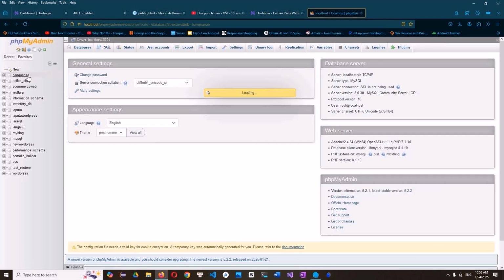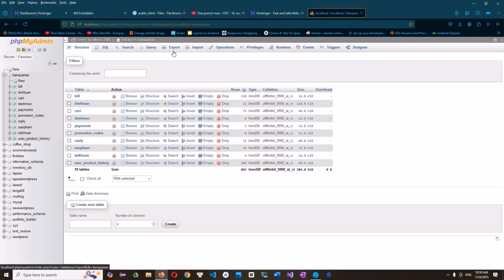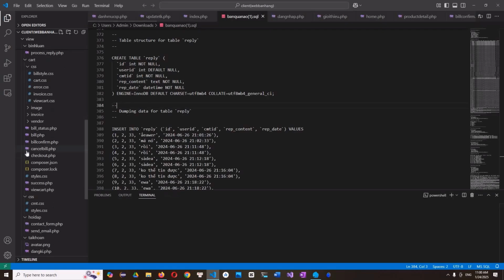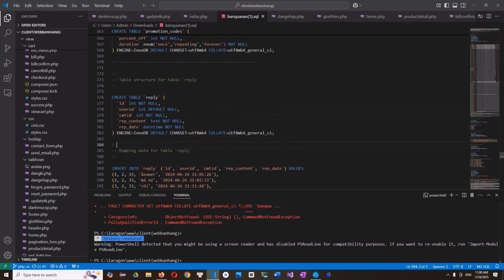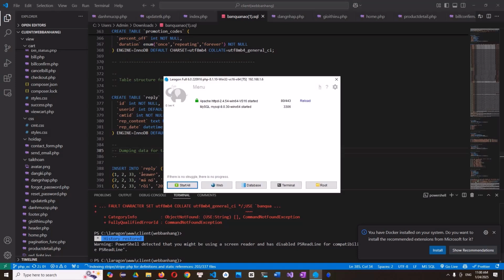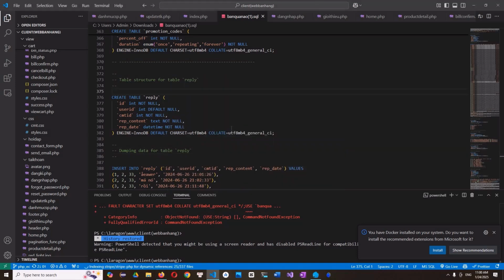Now let's see. This is my database, and I will export it. I have already exported my database in the folder here, and I have to notice one thing: on Hostinger they only accept utf8mb4_general_ci. If you export from the newer MySQL version, it will be different.